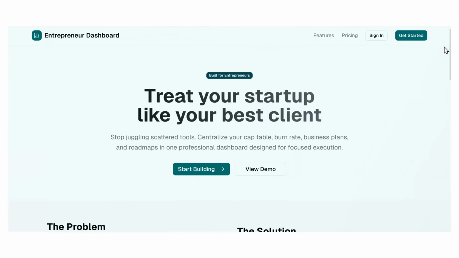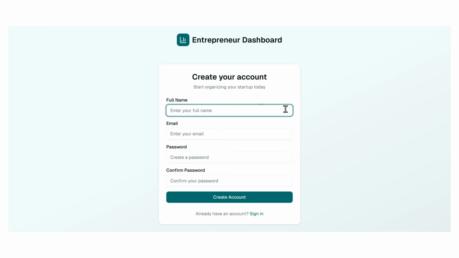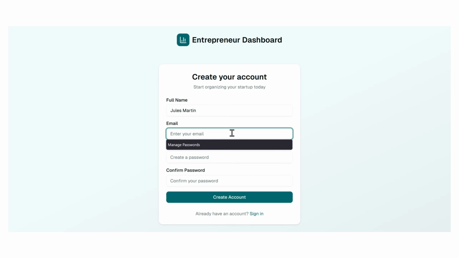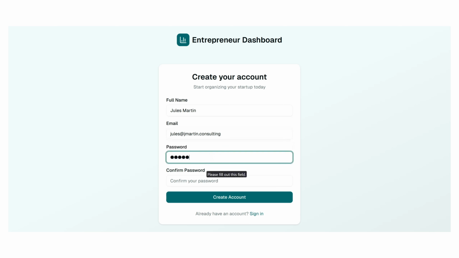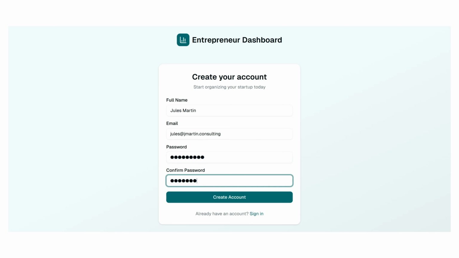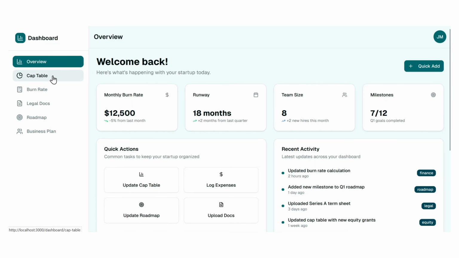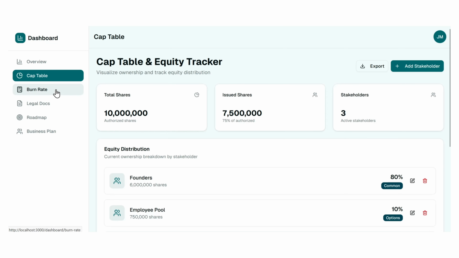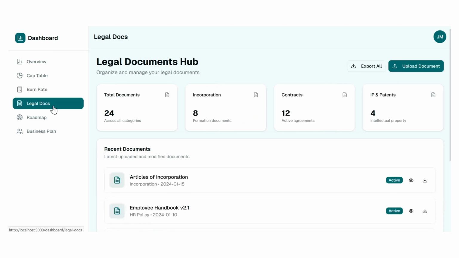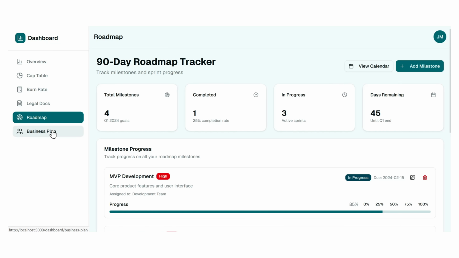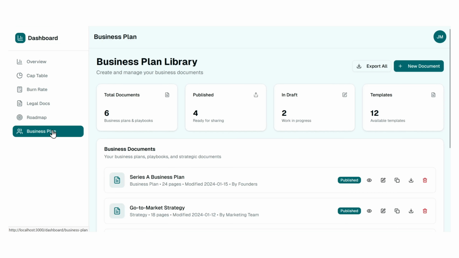By default, it usually runs on localhost 3000, where you'll be able to see the full dashboard live, complete with the landing page, sign-up page, and main dashboard. From here, you can explore all the features and start customizing it for your own business needs. Once you sign in, the dashboard opens to the overview page, where you'll get a snapshot of your business. From there, you can use the navigation panel on the side to dive deeper into the other features.